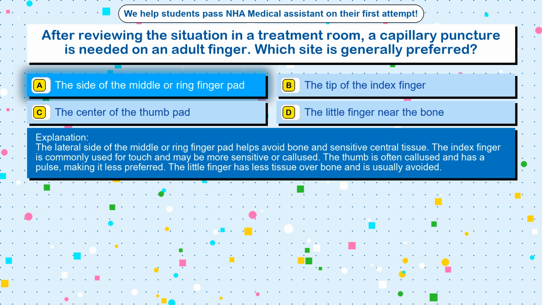The lateral side of the middle or ring finger pad helps avoid bone and sensitive central tissue. The index finger is commonly used for touch and may be more sensitive or calloused. The thumb is often calloused and has a pulse, making it less preferred. The little finger has less tissue over bone and is usually avoided.